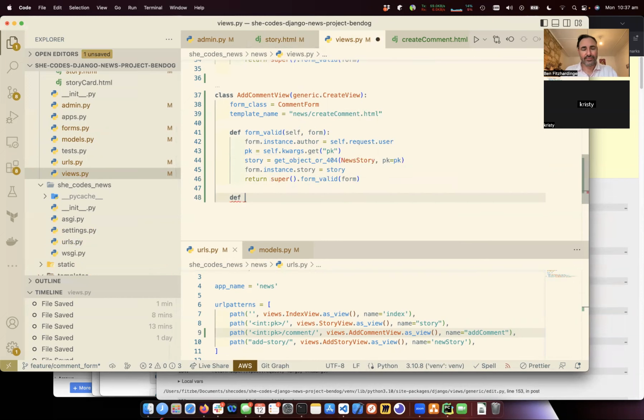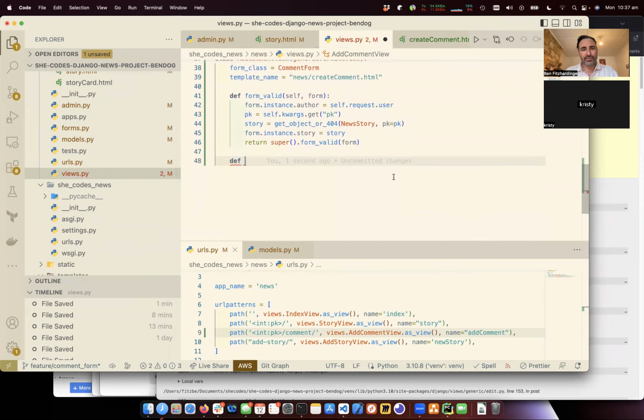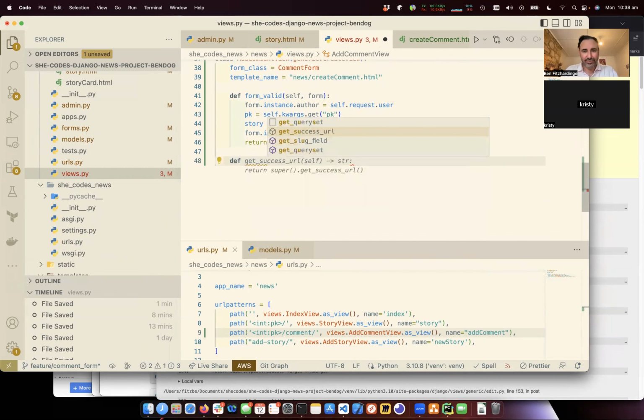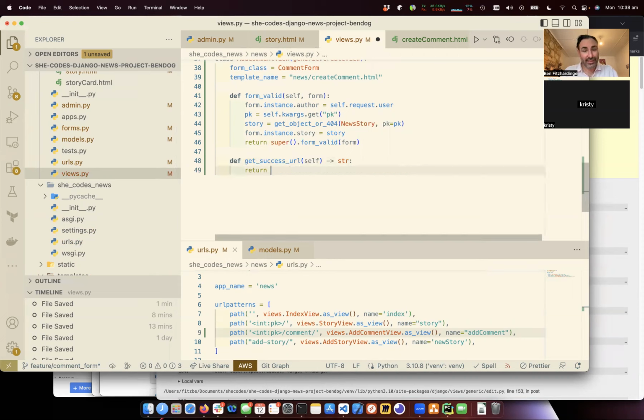We're going to go def. So I could just redirect back to the index page like this one up here does. But let's do it a bit more interesting. We're going to go get success URL. That's what I want. Get success URL. And we're not going to do the super because we don't care for any of the prior functionality. We know what we want to return.